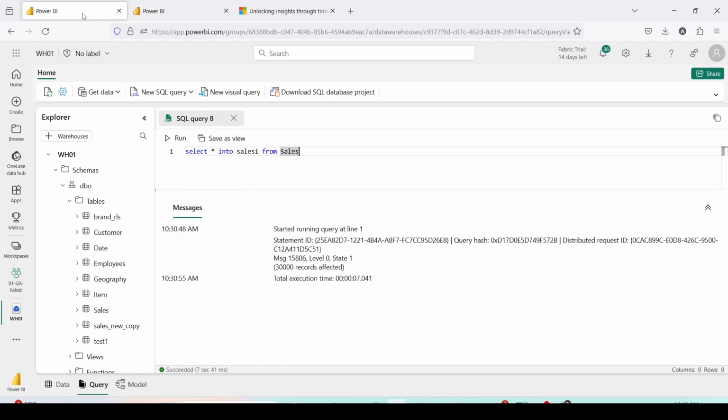table into a sales one table. The reason for that is I just wanted to keep this time in mind, so that this is the time when I created it. So now I'm going to update this table to make some changes. So let's go to another tab.